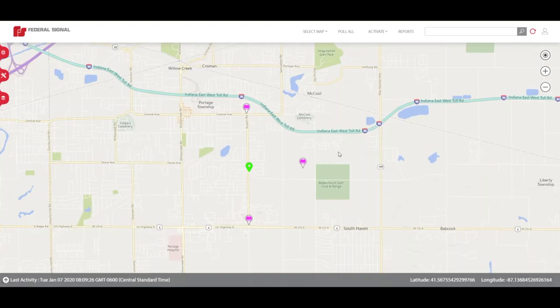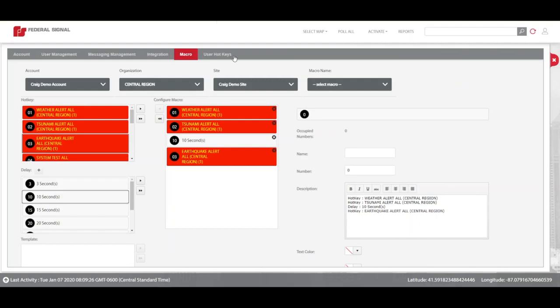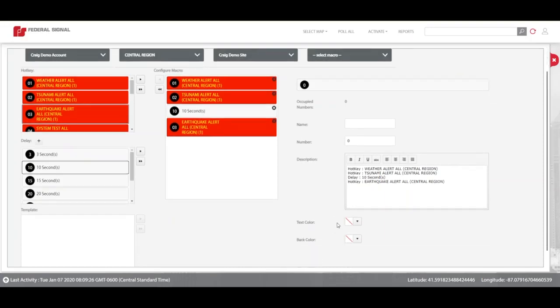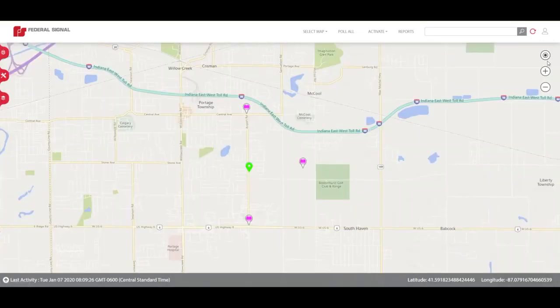Now there's one other way that we can activate in CommanderOne, and that is macros. By choosing activate macros, you can see all the macros that your account administrator has set up. Macros are essentially hotkeys of hotkeys. You can use your hotkeys, add delays, use messaging templates, and combine this into one big macro, one big mega hotkey, if you will. You can change the color of that macro button if you'd like, and then add that to the screen.